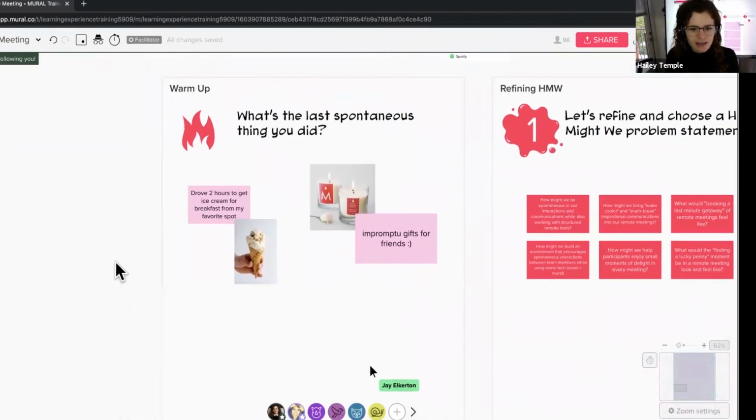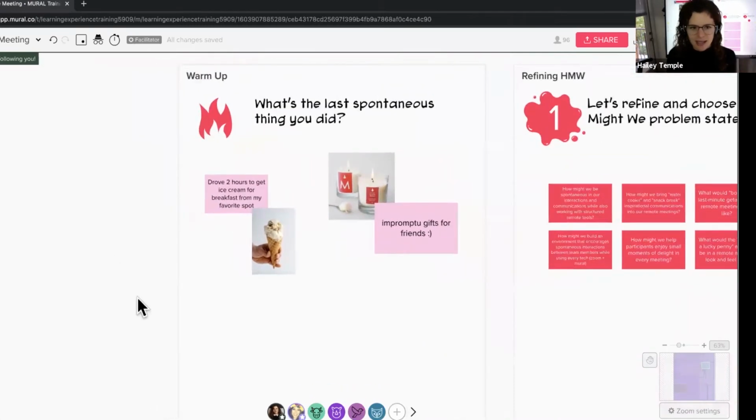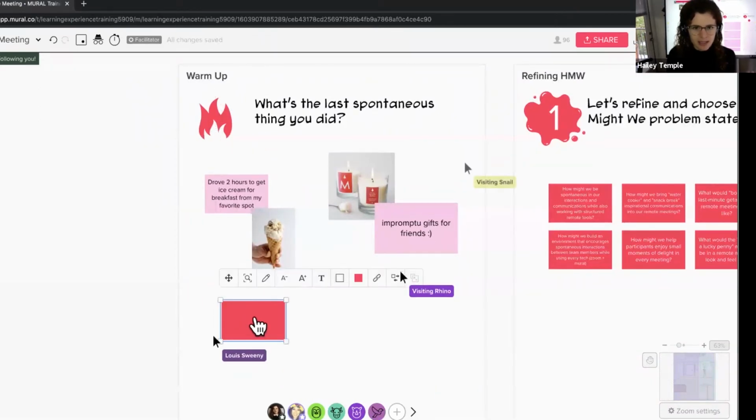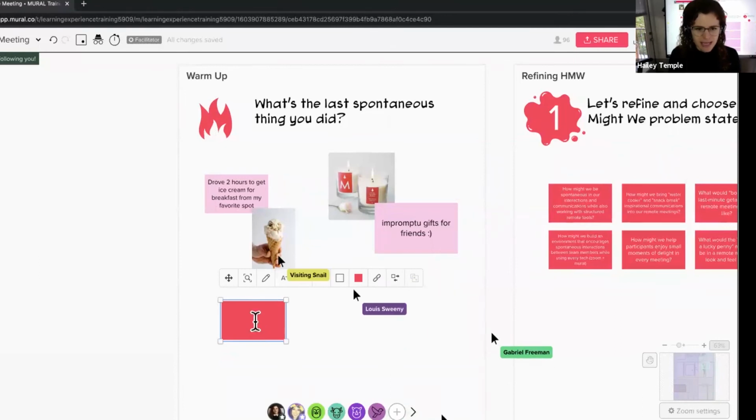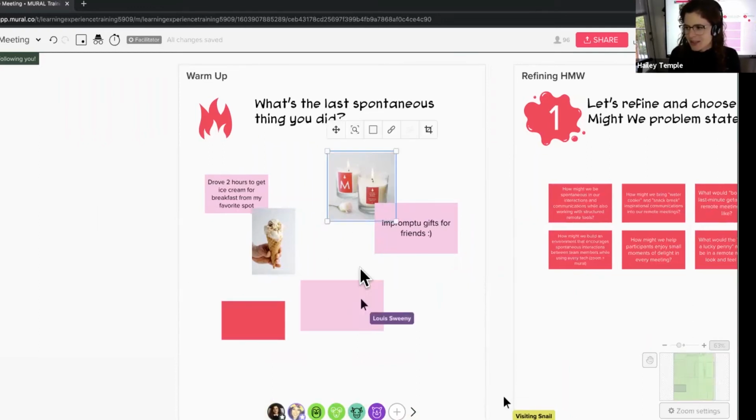So today we're thinking about this space of spontaneity and serendipity and bringing that into our meeting. So I want to give you the opportunity to think about what's the last spontaneous thing that you did. What I'll ask you to do is double click on the mural in this box here and write down what that spontaneous thing was. And if you want to, you can add an image or icon to show what that thing was.